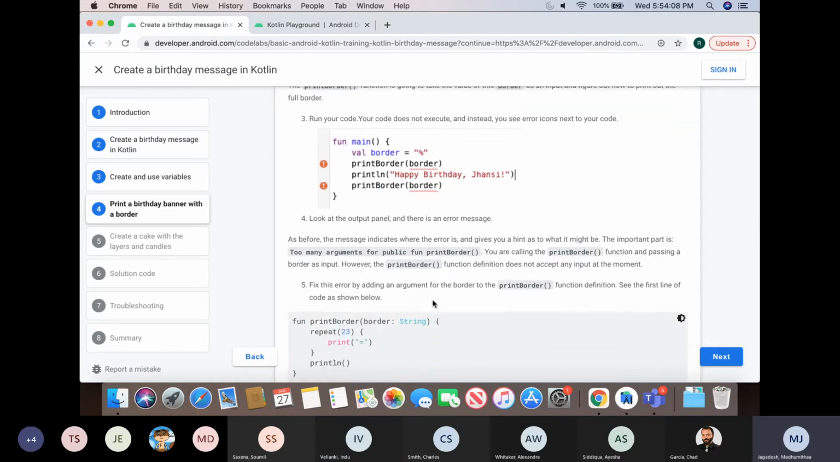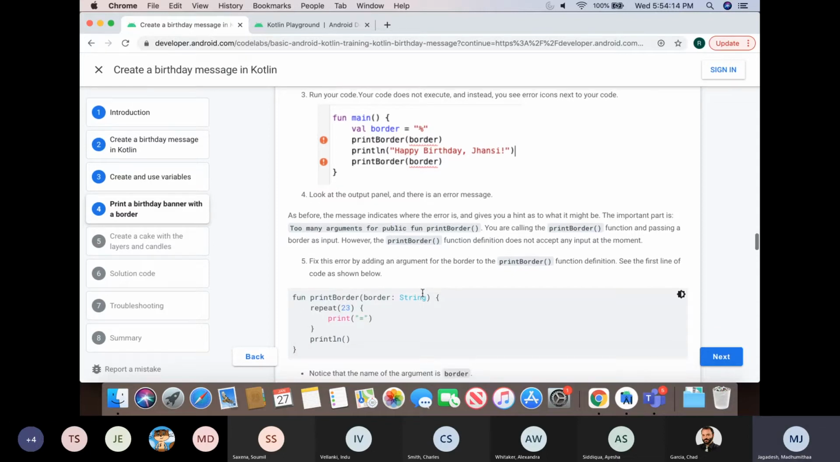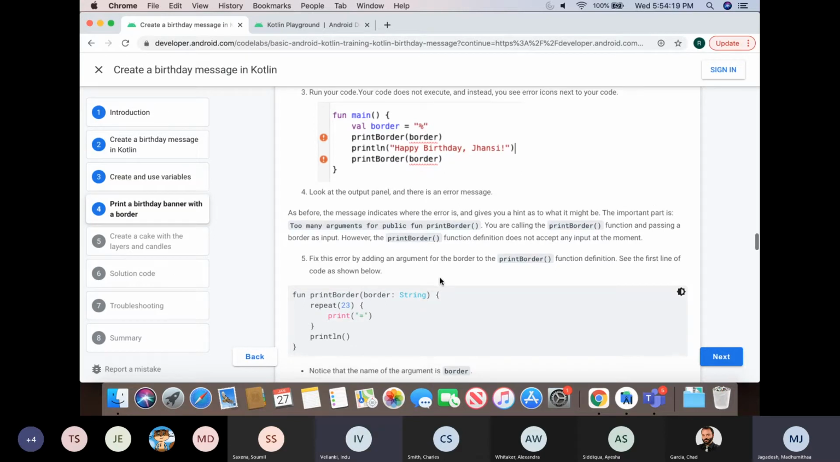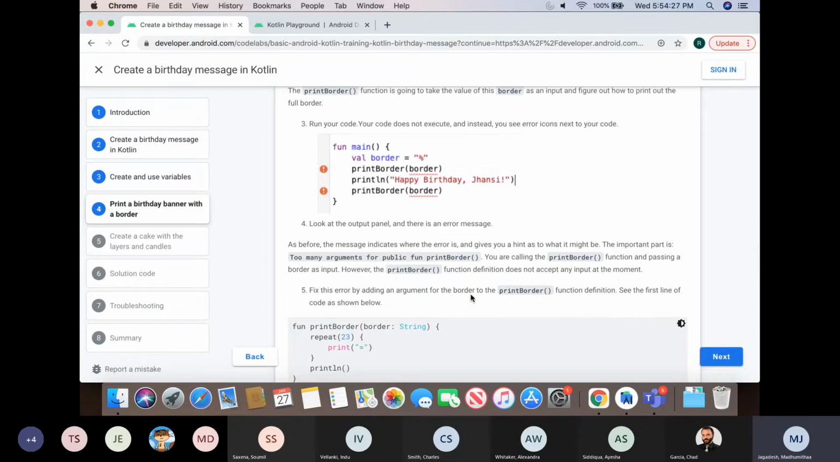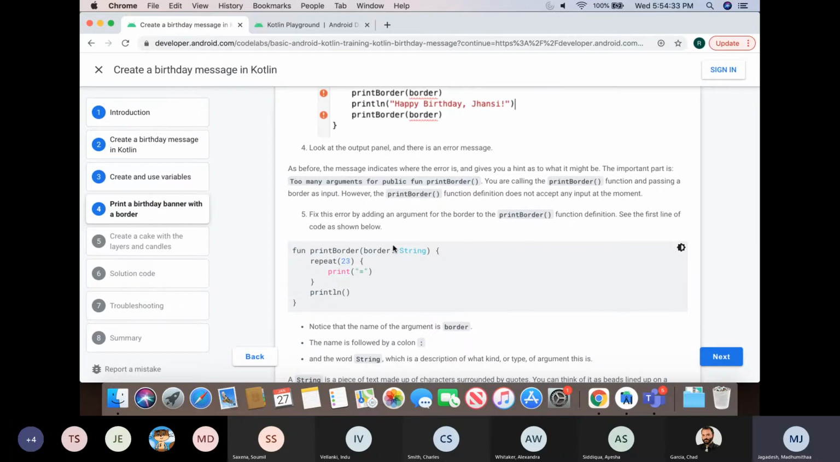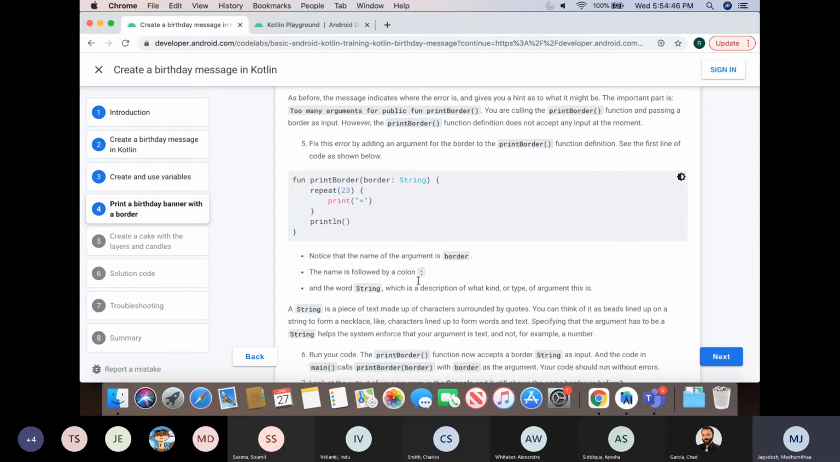But also you're passing too many arguments for it. We're calling the print border function, but passing the border as an input. So the print border function is not accepting any input. And we have to fix this in the print border, where technically, like I said, we're passing in a string, right? It's text, like the percentage would be text. So that variable that we created in main, you pass that argument here, and it would be a string. And then here they're repeating it, printing, and this is the syntax for it.